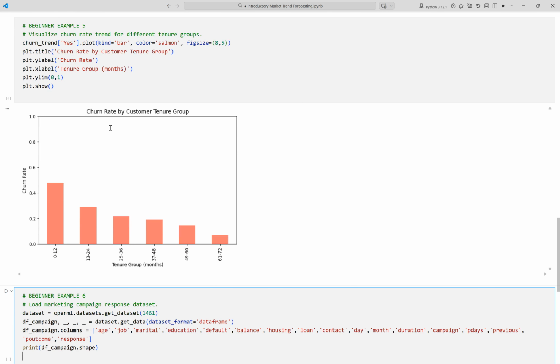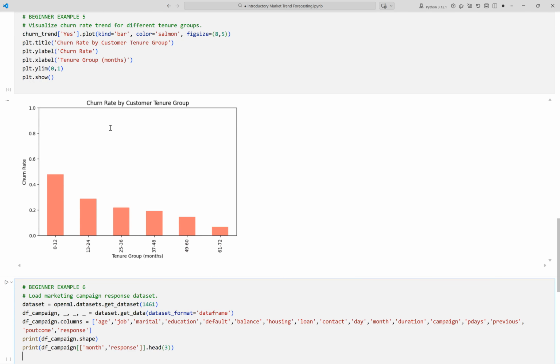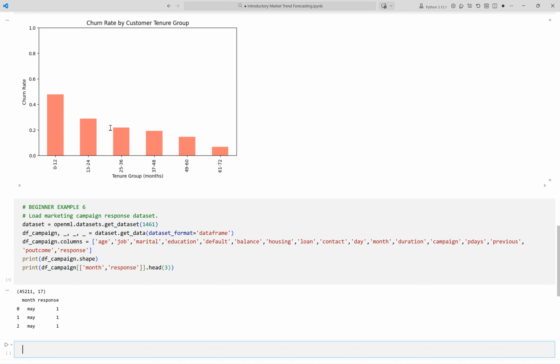Running the cell now. This dataset contains 45,211 records and 17 columns capturing customer demographics, campaign interactions, and responses. Notably, the month column is categorical, indicating when contacts occurred, while response shows a binary outcome for each customer. This setup is key to exploring how timing and customer features relate to campaign success, emphasizing the importance of understanding column meanings before analysis.